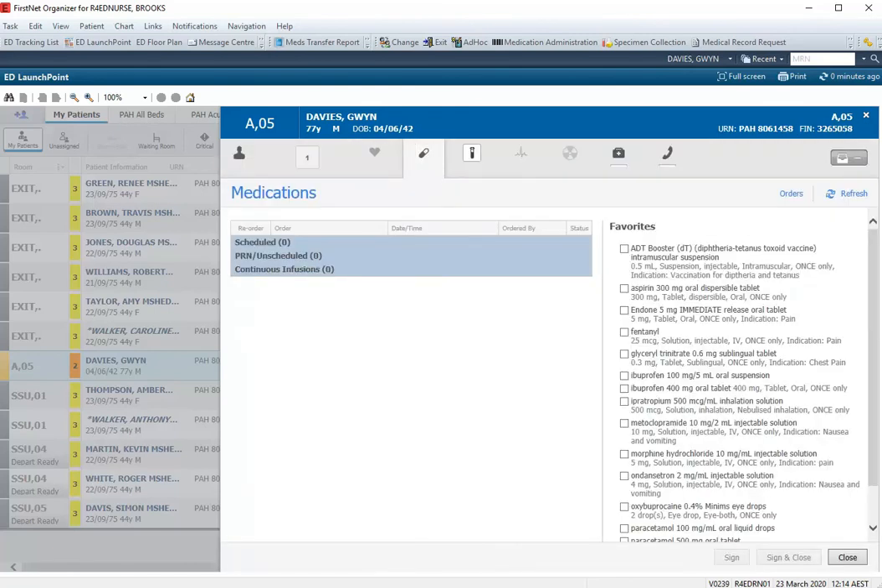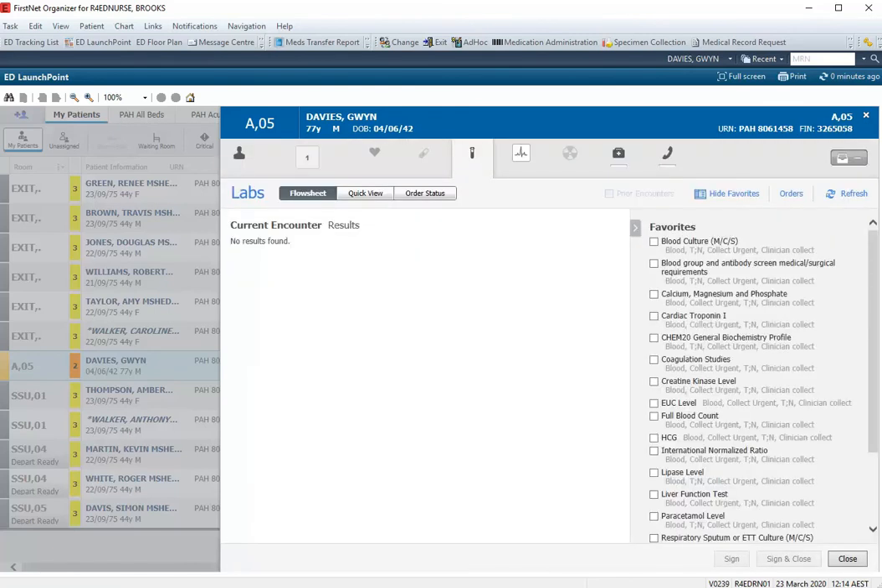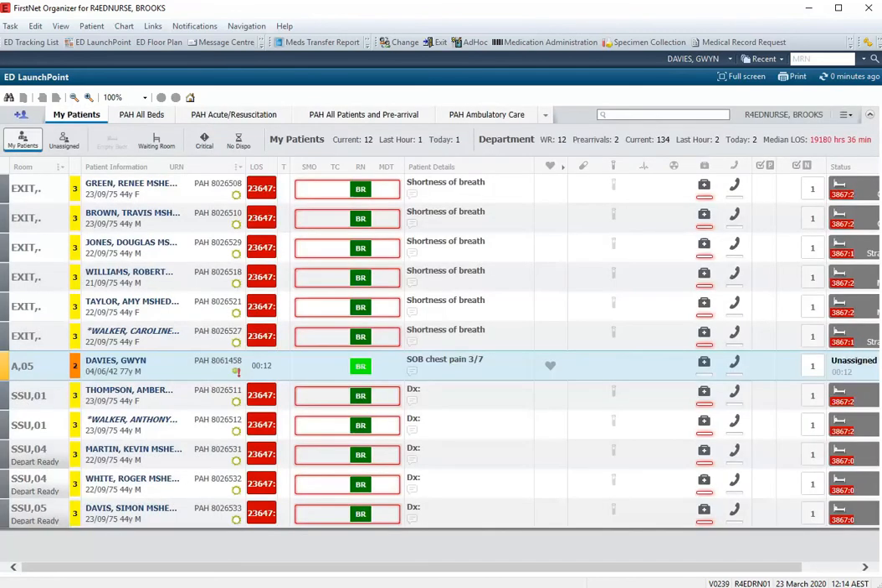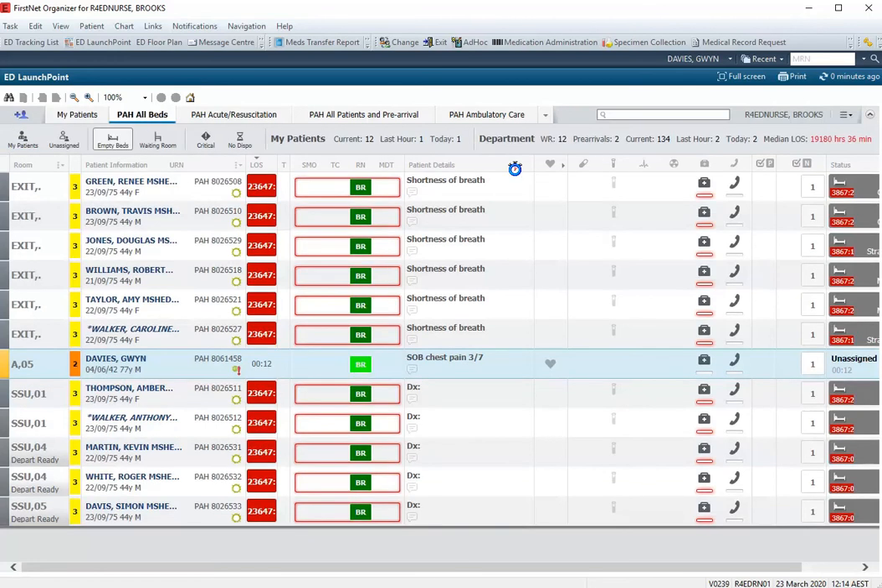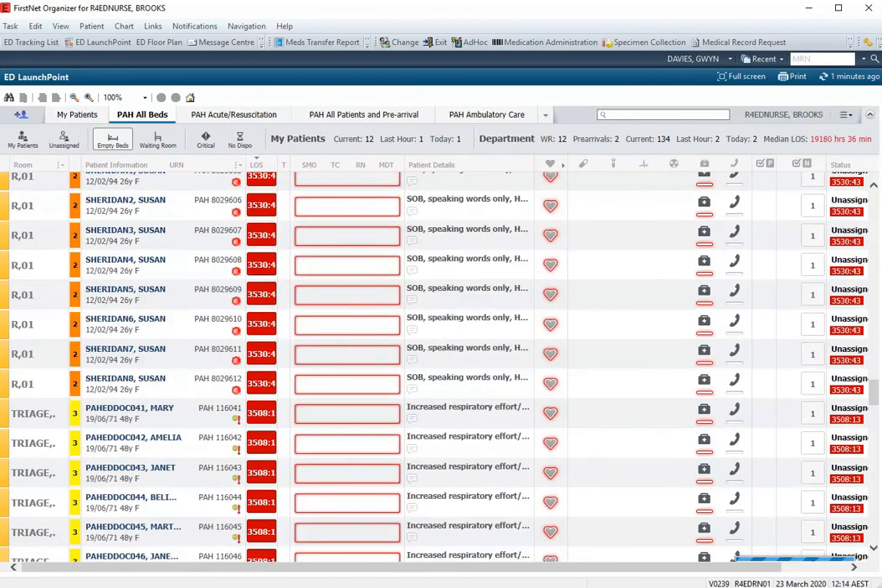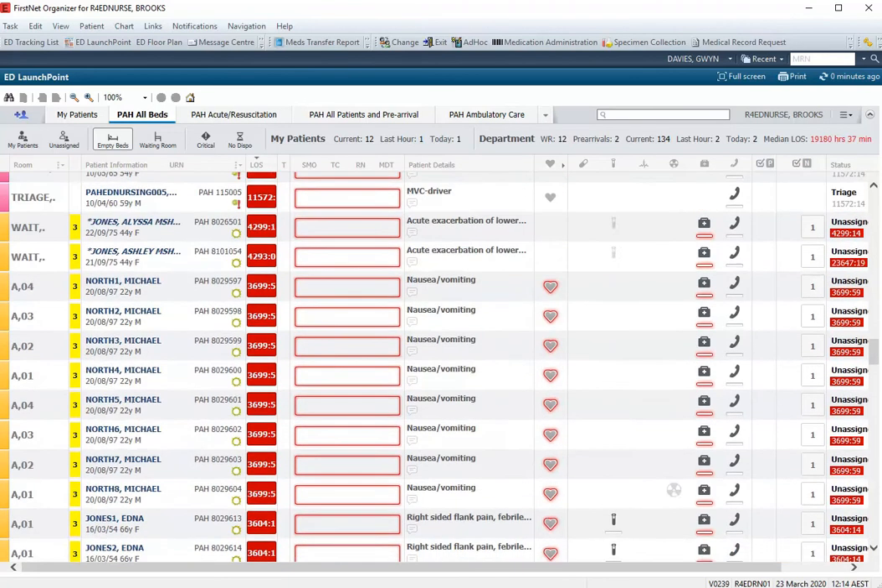Any medications that are due, any labs that have been ordered. And I'll click close. I will now navigate back to all beds, and I'll pick a patient with medications so that I can demonstrate additional tabs.